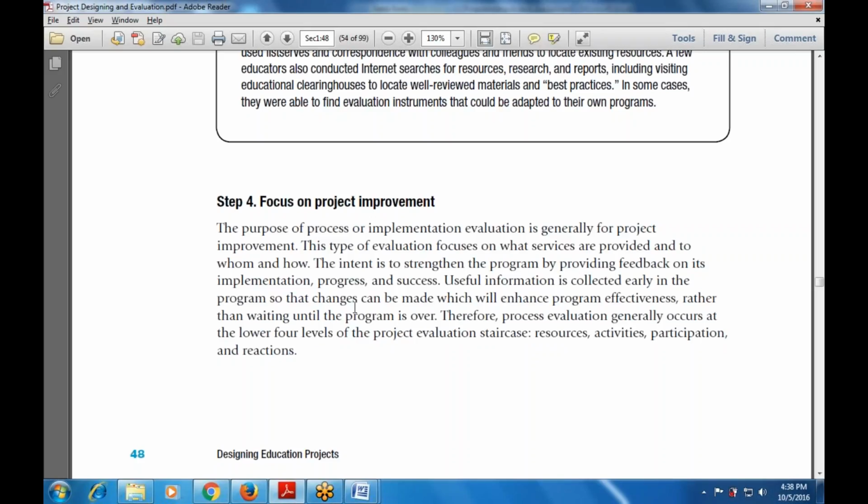Therefore, the process evaluation generally occurs at the lower 4 levels of the project evaluation staircase: resources, activities, participation, and the reaction. So there are 4 levels that are carried out with the project evaluation. What are the 4 layers?